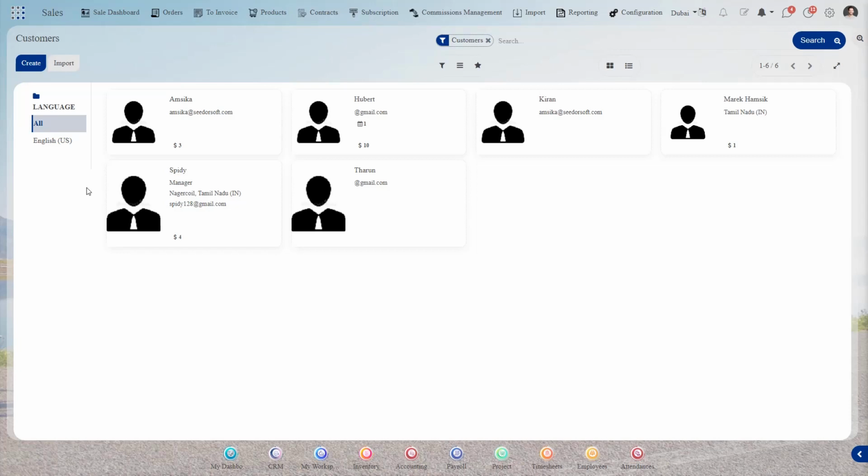Not only the sales and CRM, we all know that the CRM is interlinked with the business requirement and our sales is interlinked with the accounting. Each and every module in our Seedor is interlinked with each other. So here we can see already existing created customers. For creating a new customer, you can click on the create option. So let me show an already existing one for your reference.